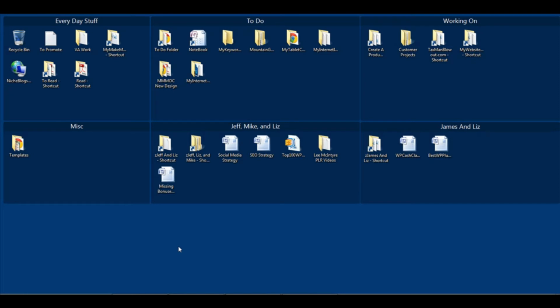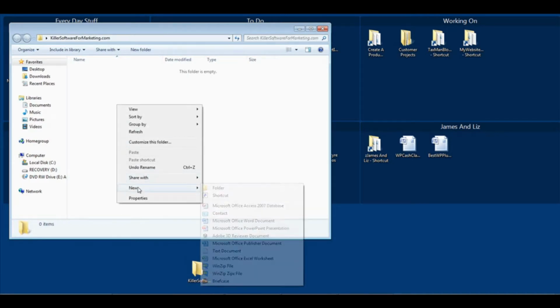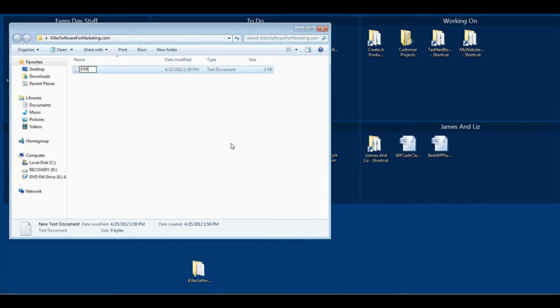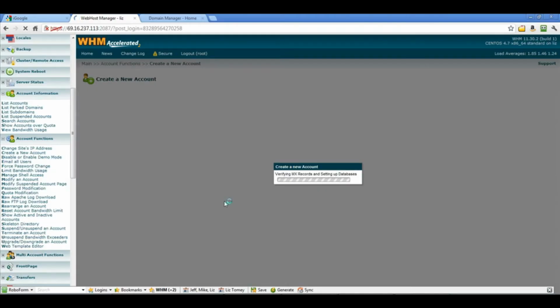So I'm going to go to my desktop right now. I'm going to do new folder. I'm going to call this Killer Software for Marketing.com. Okay, I'm going to open that up. Do a new notepad file here. I'm just going to call this FTP information. And when mine gives me this information, this is my username and password for getting onto my FTP program, if I want to take files from my computer and put them on my server. And also it is my cPanel username and password too. So as soon as it does its thing, it's taken a long time today and I'm not sure why.